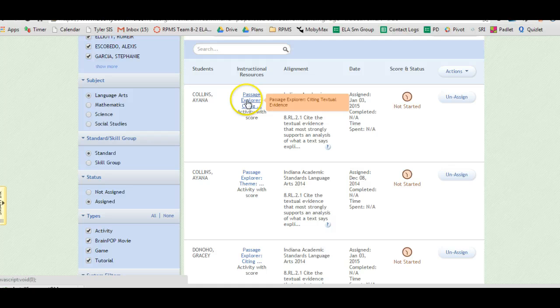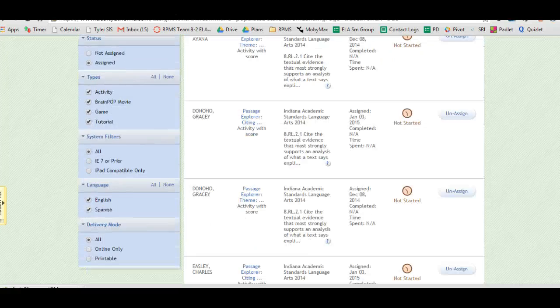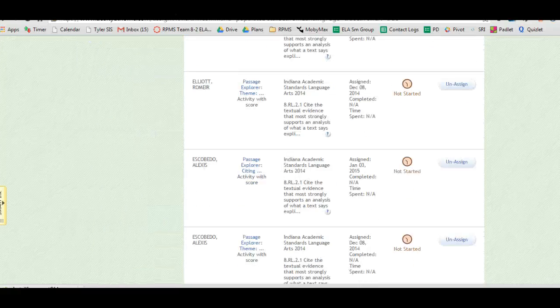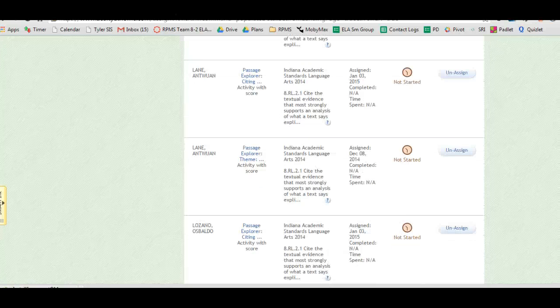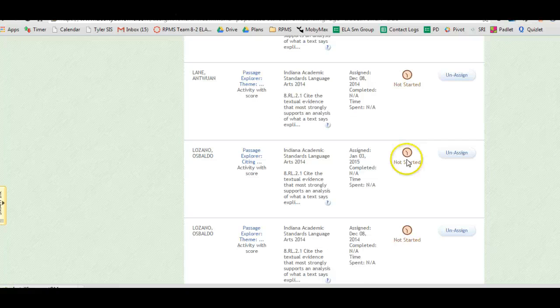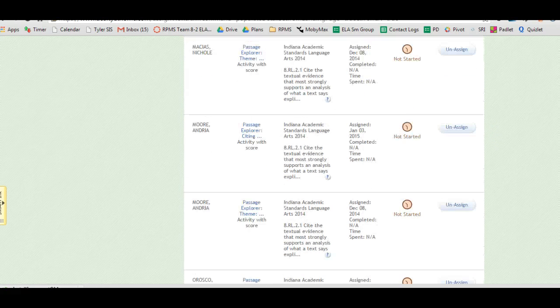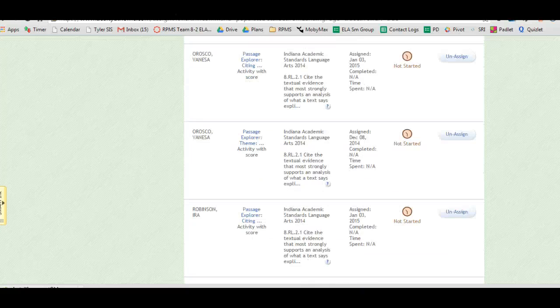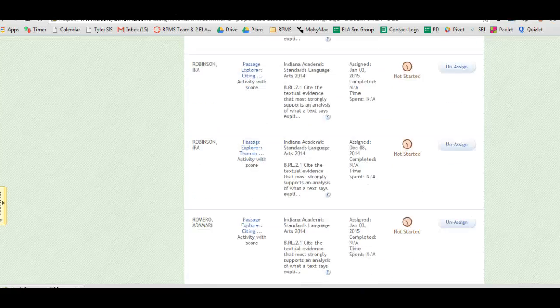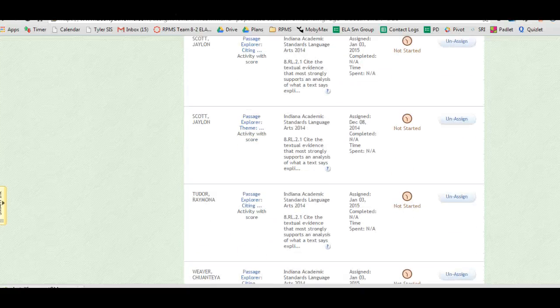I see that they all have this same activity and it says not started. So this is where you can get that accountability piece and see if they've started, if they're working on it, or whatnot. Once they get a score, I'm pretty sure what will show up is reassign if you need to, if they don't do well enough and you want them to redo it. But you can kind of see all of the ones that they've been assigned but have not started or finished yet.